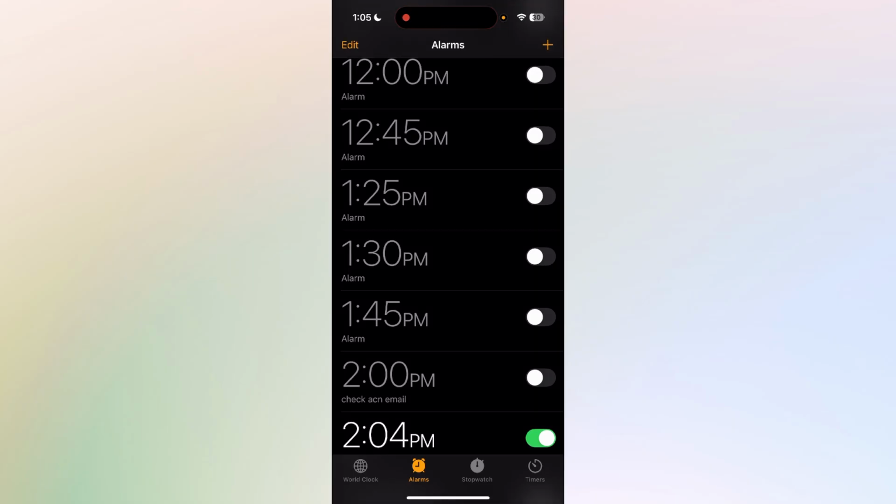Finally, tap Save in the top right corner and your alarm is now set. The selected song will play when the alarm goes off. And that is how you set an alarm on iPhone with a song.